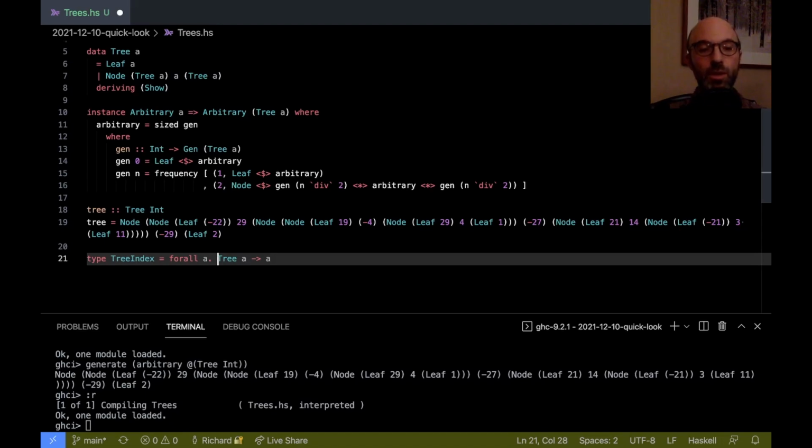universally quantified this way. But now I realize that not every tree has the right shape. So it's not going to be tree A to A. It's going to be really tree A to maybe A. Because maybe I do some searching in this tree and I find that I have to go left, left, left, right, left. But then the tree I do the actual indexing in doesn't have that right structure. So we might end up failing at that point. And so this has to return a maybe. So this is going to be my tree index type.